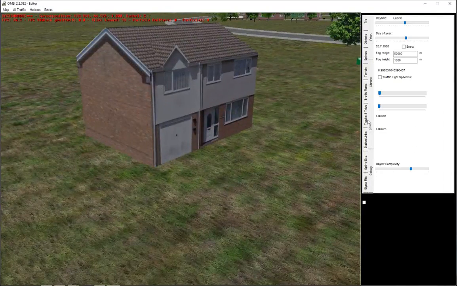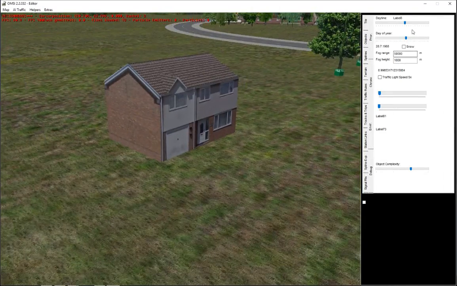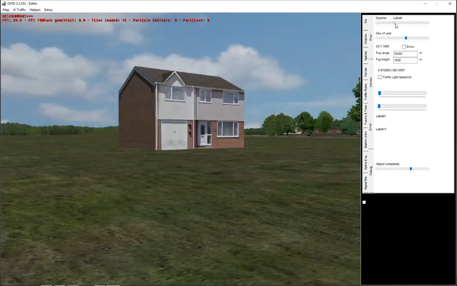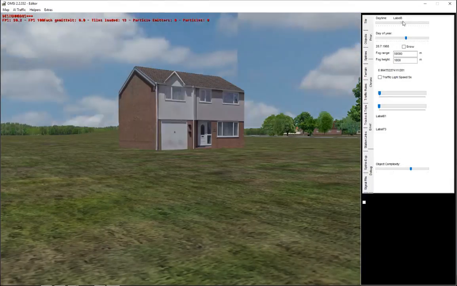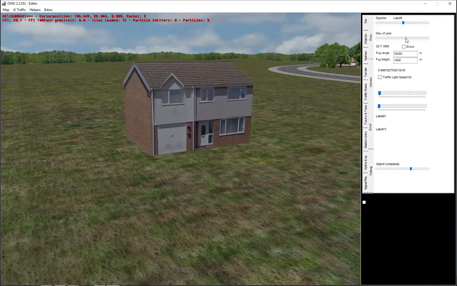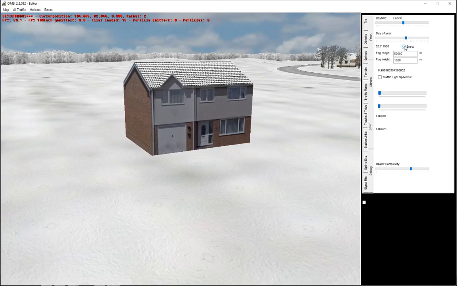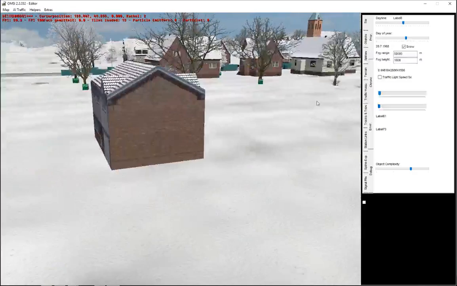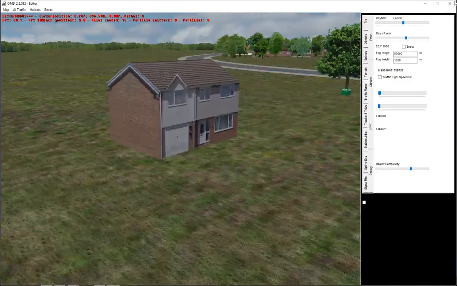But anyway, if we just test the rest of it. Daytime, nighttime, there you go. Night map works. Whee, there goes the scene. And then day of year. Well, just snow. Ta-da! Snowy roof tiles. That technique works surprisingly well. Okay.